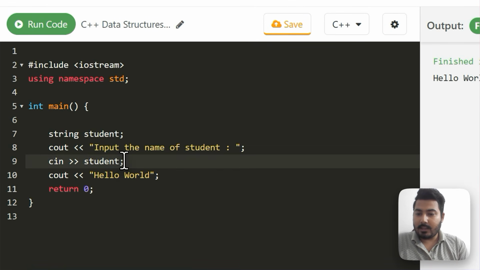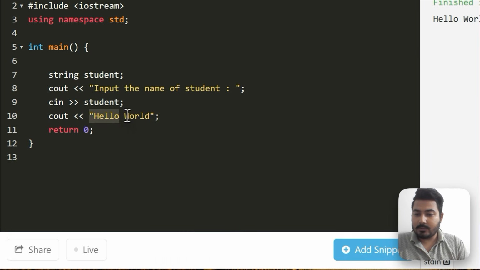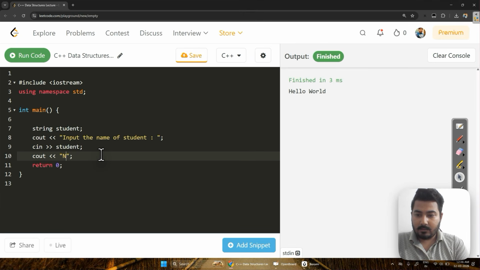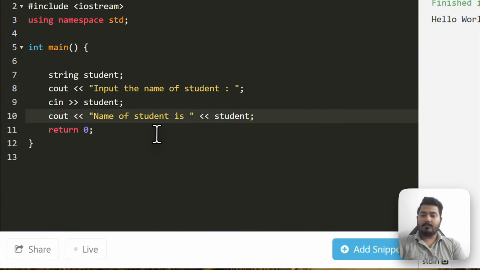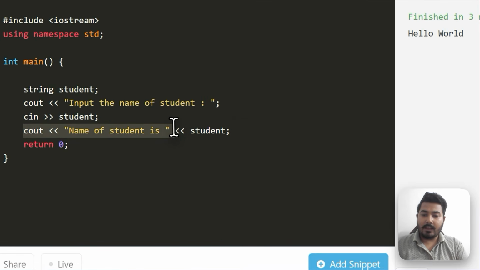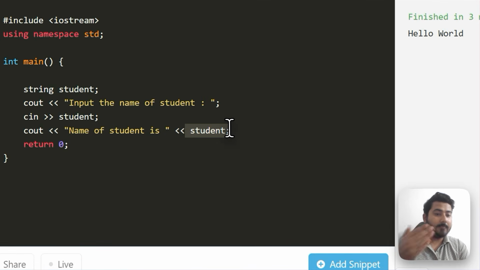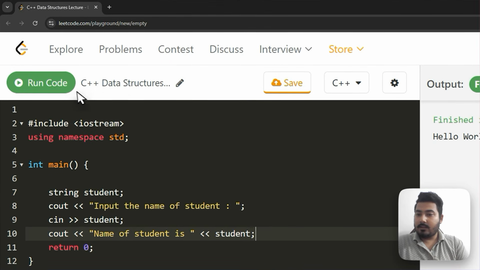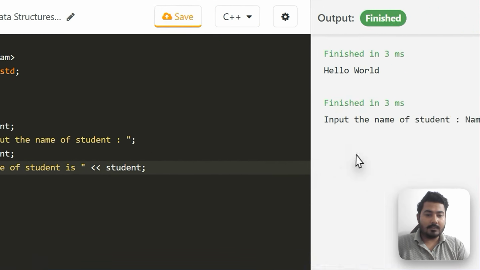Okay. Then at the end, I will cout, instead of hello world, I will say name of student is student. Okay. What it will do is it will simply print this line, and after that whatever is the value stored inside the variable student. Let me try to run it once.